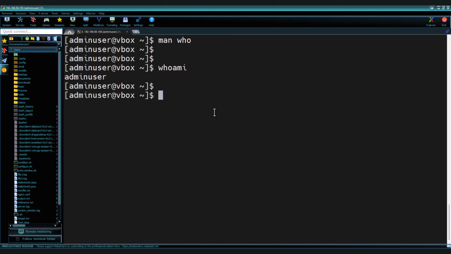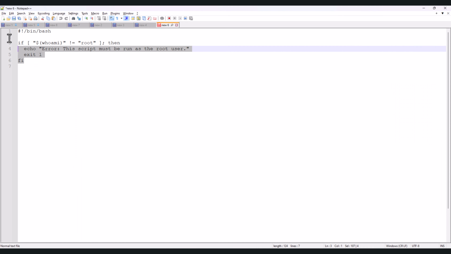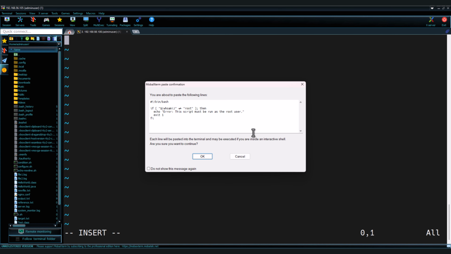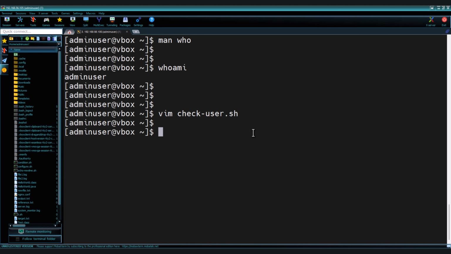You could include whoami in your script like this. So let's take an example. This is a simple script to check the condition. I will create here check user.sh, or we can use a backup script name. So in a backup script you can use this kind of condition.